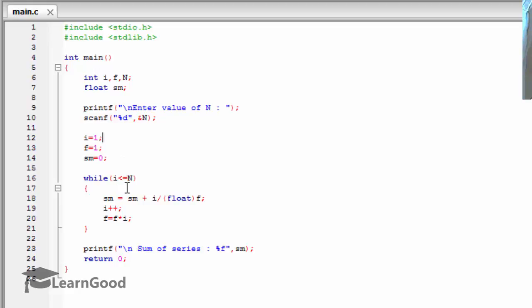Inside the loop, sum equals to sum plus I divided by float of factorial. And then take up the next term, that is I plus plus, and the next term factorial value you can get by F equals to F into I. So it keeps on doing it till this I is less than or equal to N. When it is false, it comes out of the loop and then displays the sum.